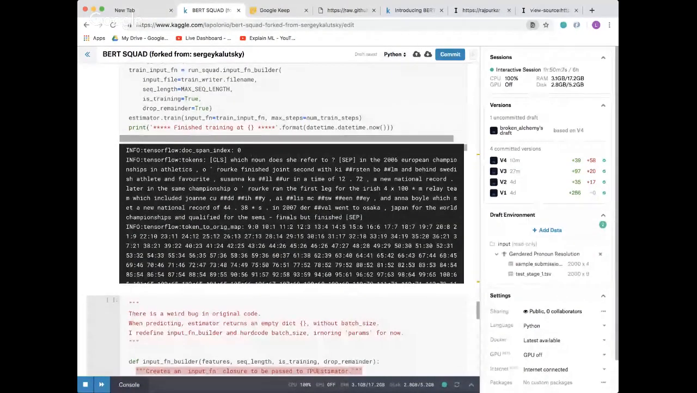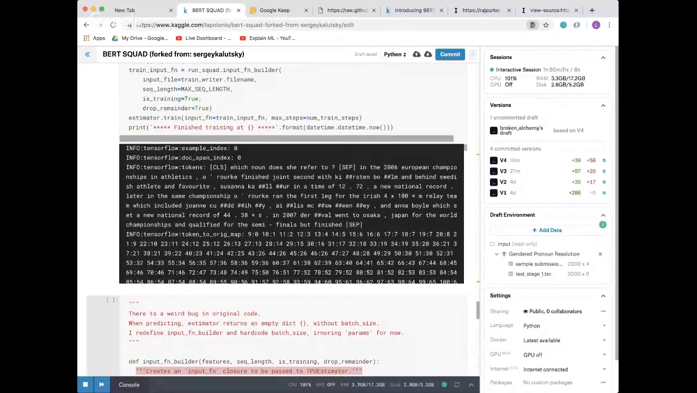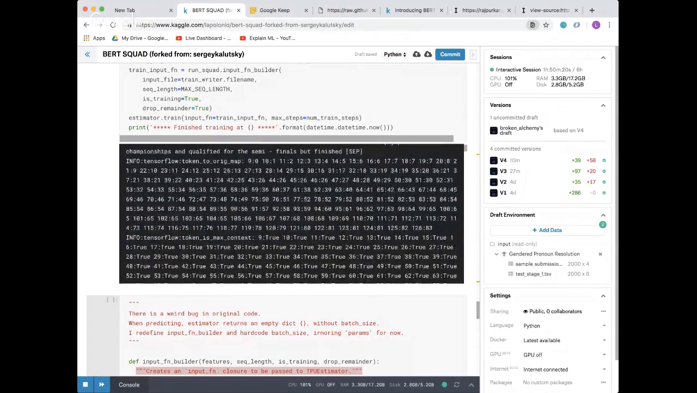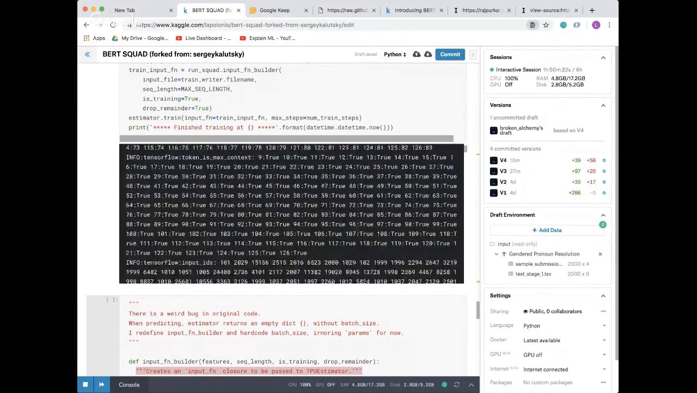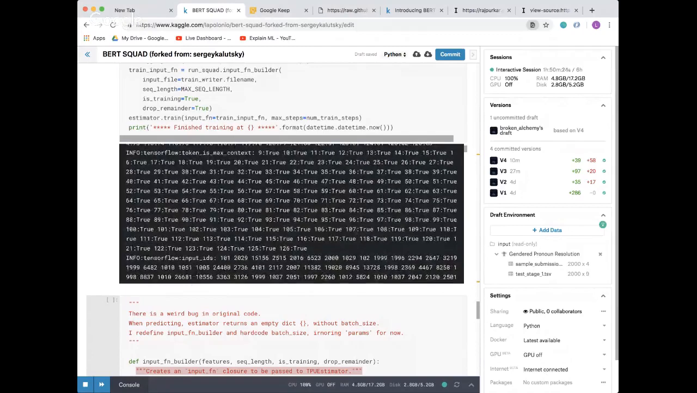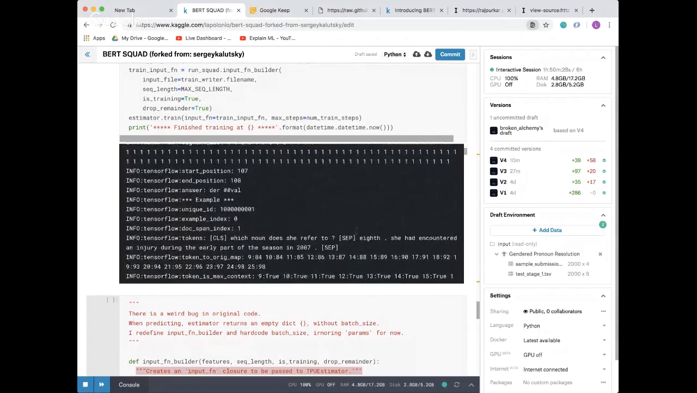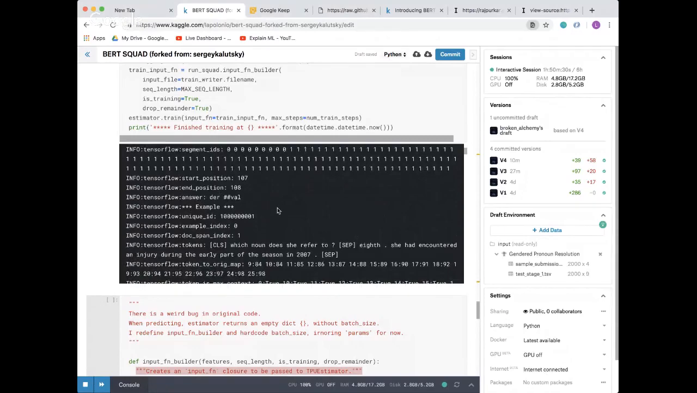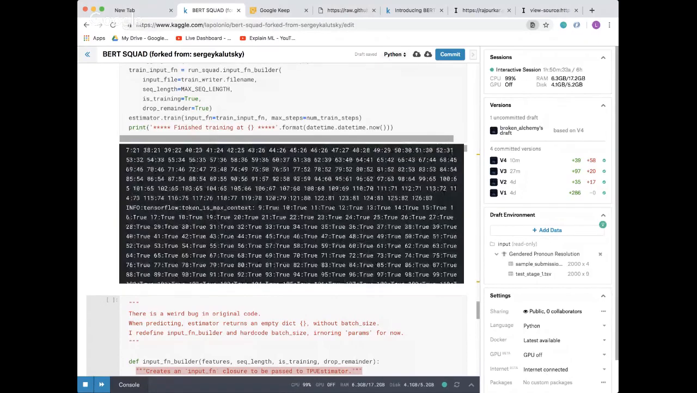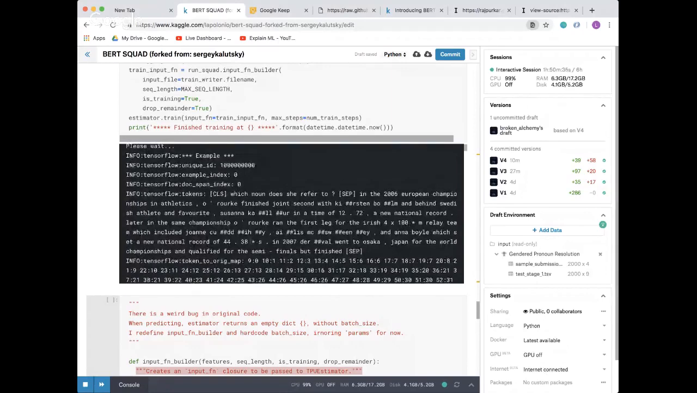So which noun does she refer to? The 2016 European Championship Athletics. O'Rourke finished joint second. Token to orange map. Token is max contexts. Answer Derval. Does Derval exist?